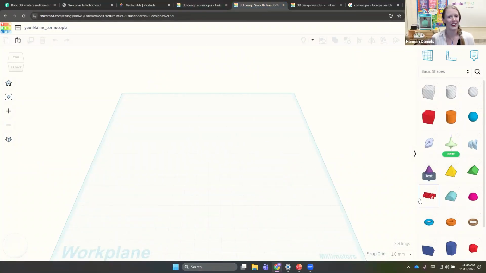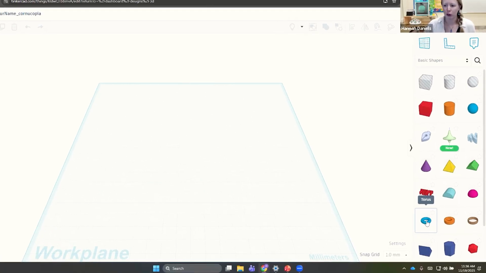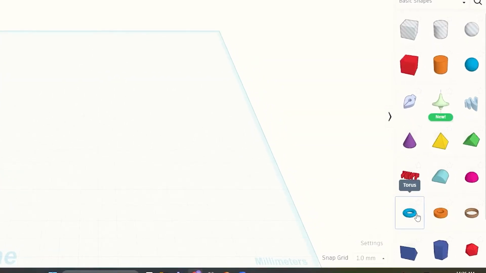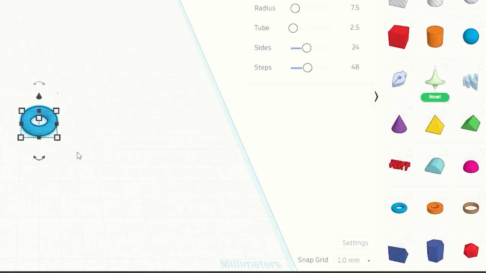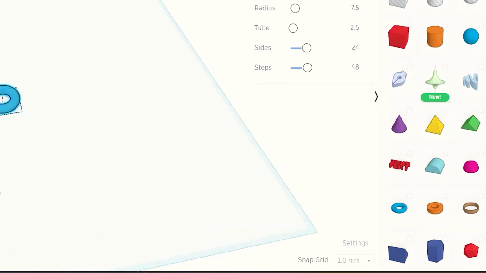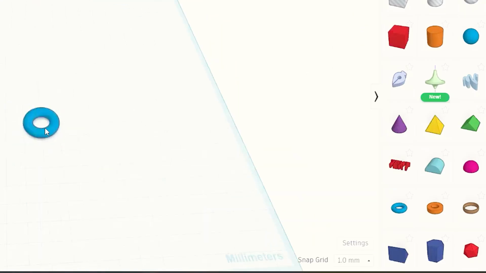So first thing we need to do is add a tube. The tube that I'm going to use is called, by its mathematical name, a torus, or a donut shape, if you will. And this is the blue ring looking shape down here from your basic shape panel. To bring it into your scene, you're going to click and drag, and that'll just bring it into your virtual environment.